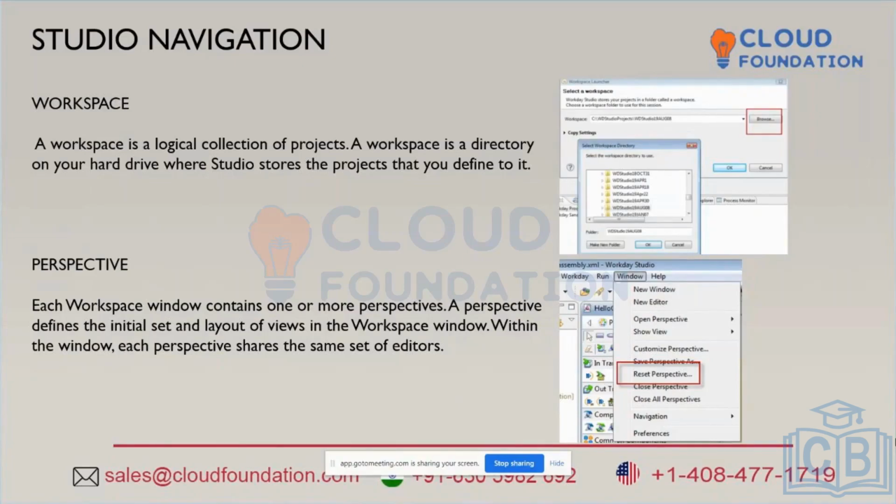And then the perspective, which is another most important thing. Each workspace window contains one or more perspectives. A perspective defines the initial set and layout of views in the workspace window. Within the window, each perspective shares the same set of editors, so you can define or reset the perspectives on the screen. The perspective gives you some of the tools that are available for you to access around. Right, navigation, edit or general tabs. Those are called a perspective.